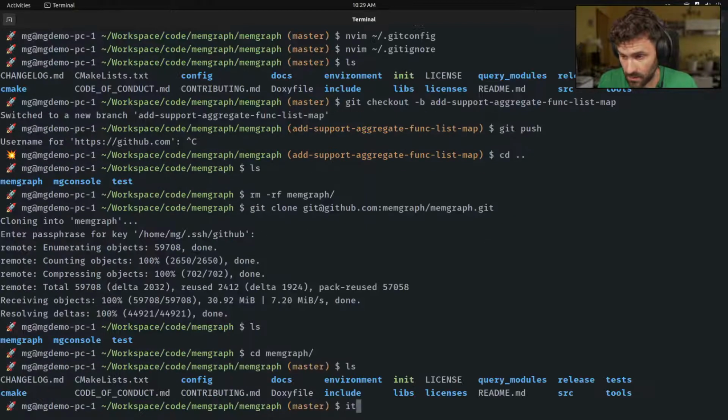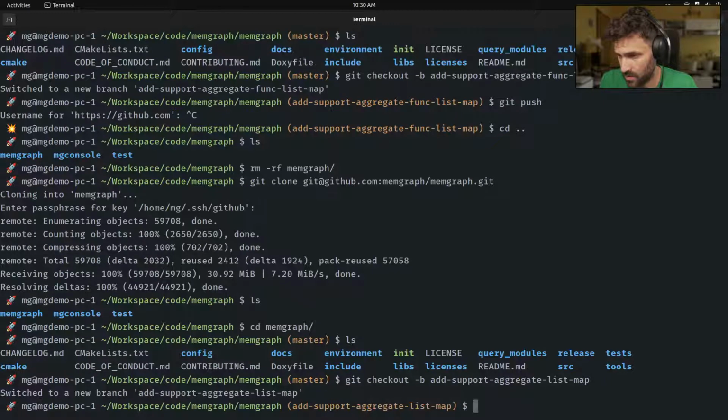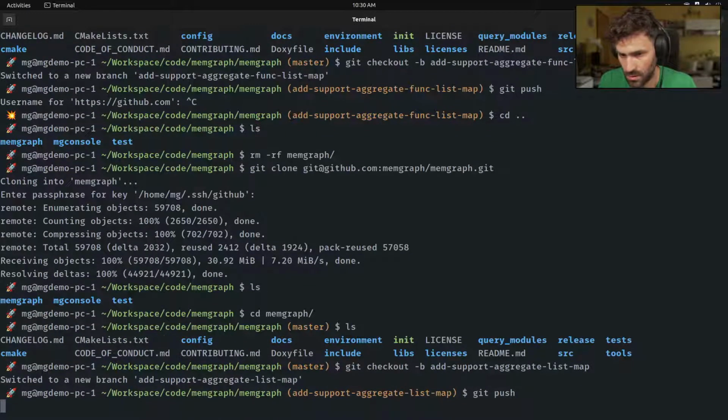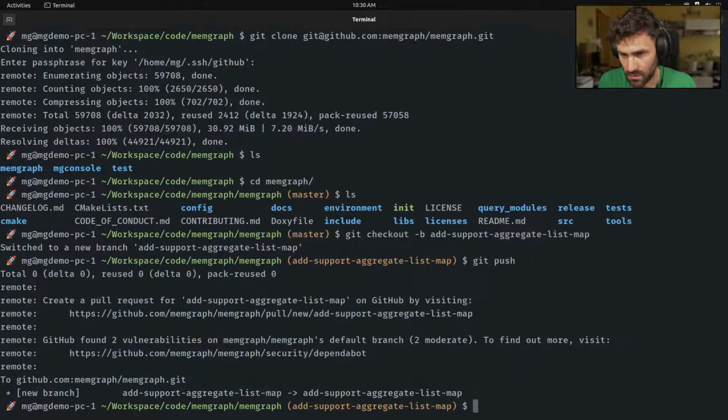Okay, Memgraph. Let me repeat. Checkout -b at list map. Okay. Git push. Let's try to push now. This time should be fine.